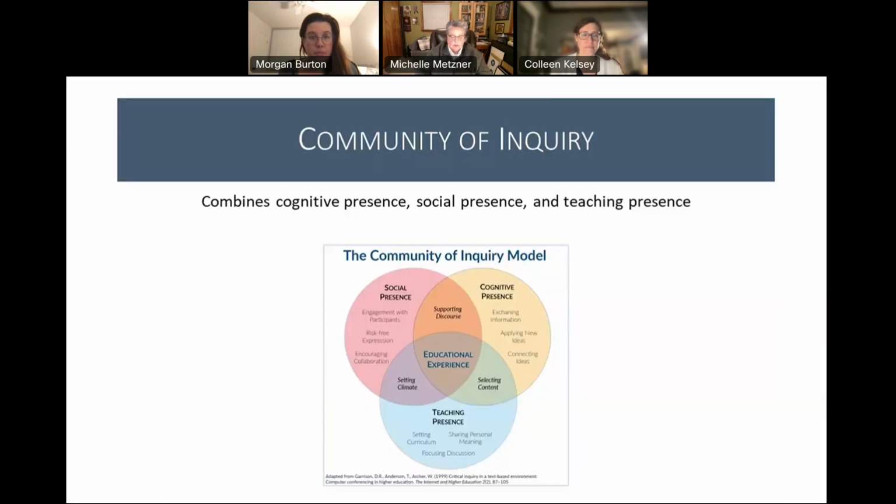All right, so let's quickly review some of the concepts from today's conference, starting with community of inquiry, which combines cognitive presence and social presence for a deep and meaningful collaborative learning experience. Both the cognitive and the social are undergirded by the teaching presence, which provides the focus, curriculum, and leadership of the framework.